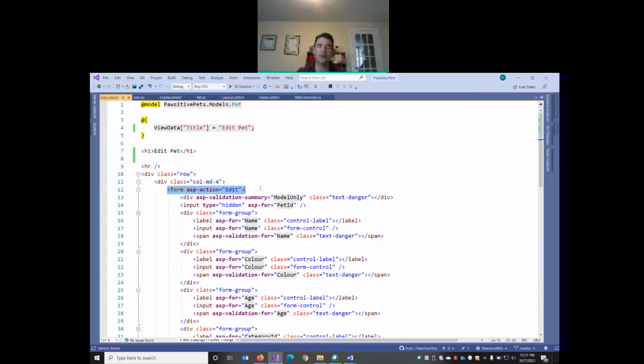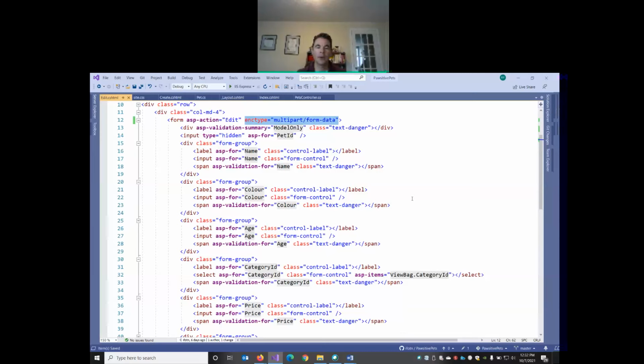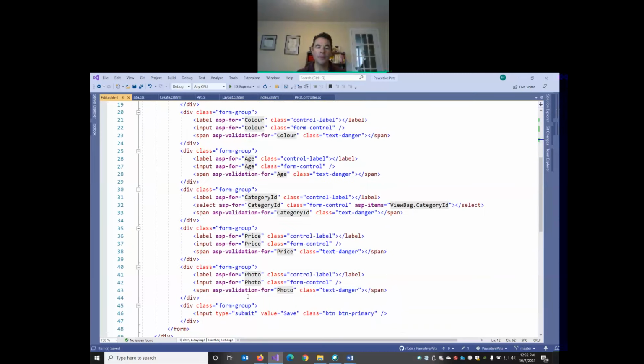In our form on line 12, we'll need to add the encoding type so that we can upload a file. So we're going to add the encoding type to our edit form. And then we'll scroll down to the photo input that's on line 42. And again, we're going to add the type attribute. Type equals file.